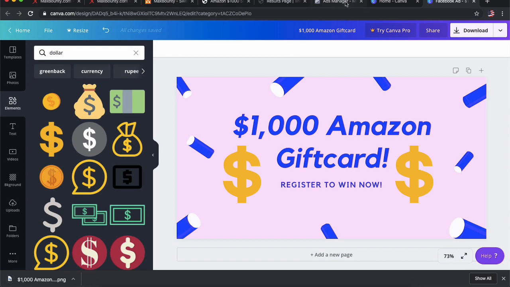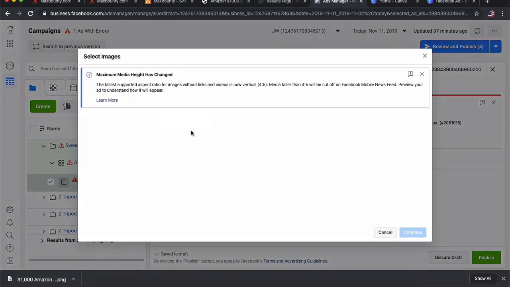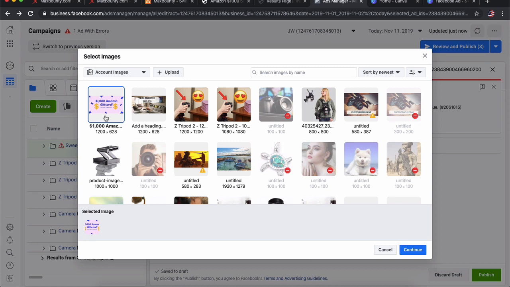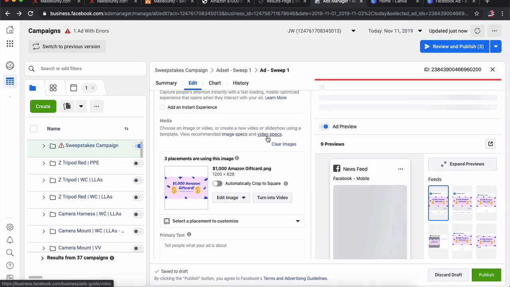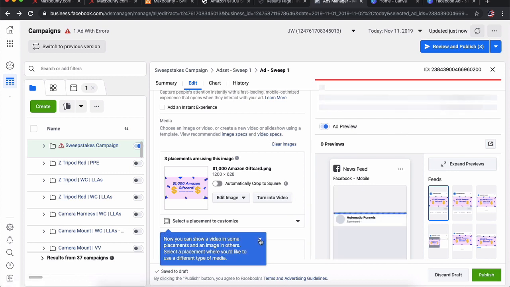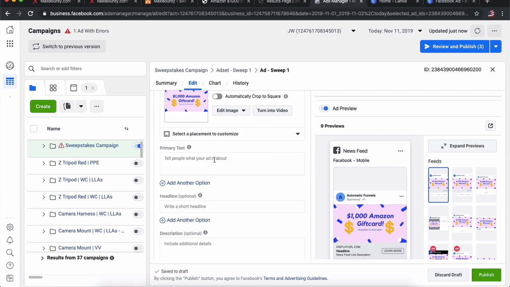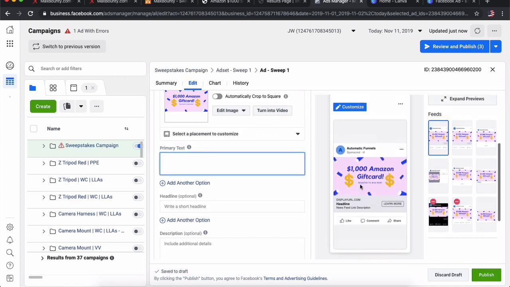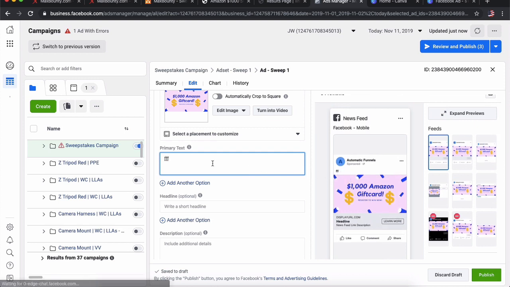And then what we do is we come back to our ads manager. We click on add media, okay, add image. And now it uploads it. And now it's available. We click on continue. And basically we have an image here in the ad. The only thing we have to do is tell people about the primary text. So where's that text going to be? Okay, so it's going to be above the image.